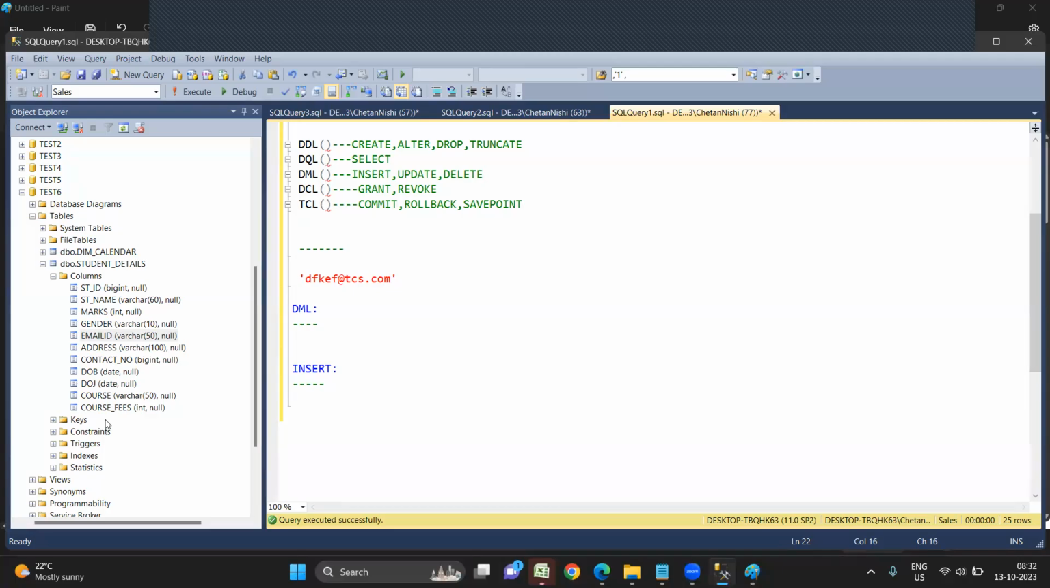So if the data type is related to characters, what are the possible data types? Varchar, nvarchar, char, date, time. For these data types, you should mention the value within single quotes. Only for numbers, there is no need to mention quotes. For numbers, we don't need to mention. For decimals, we don't need to mention.